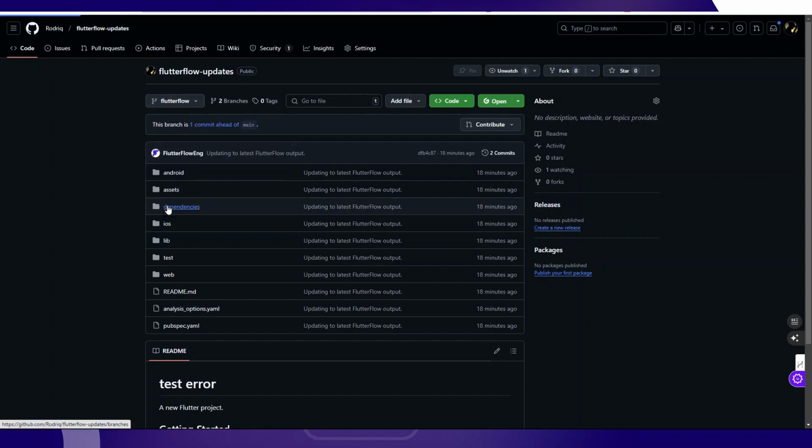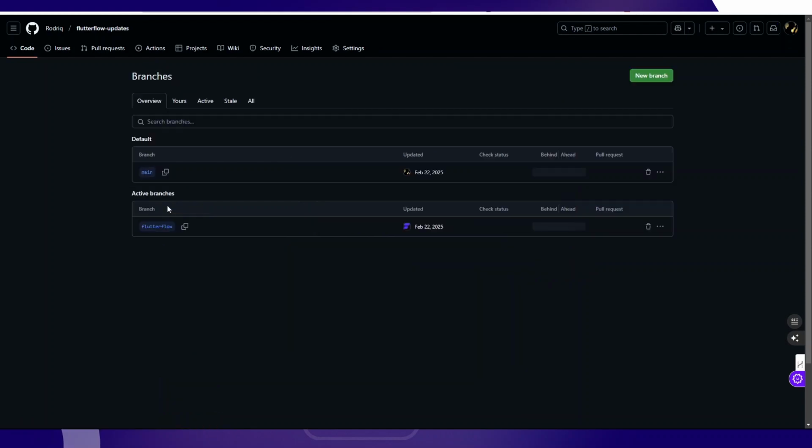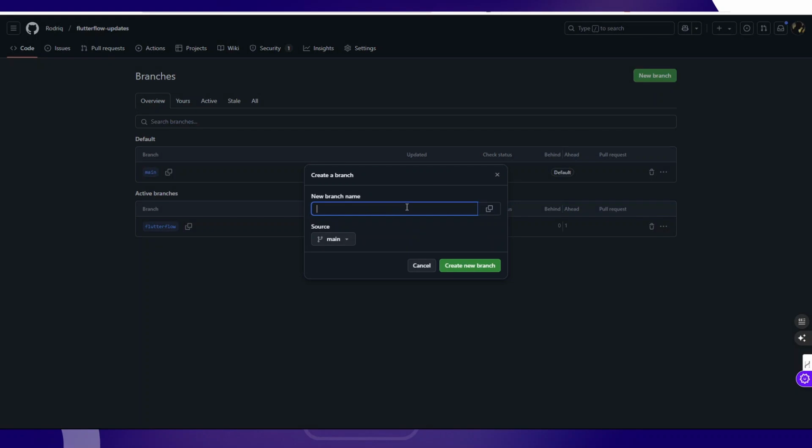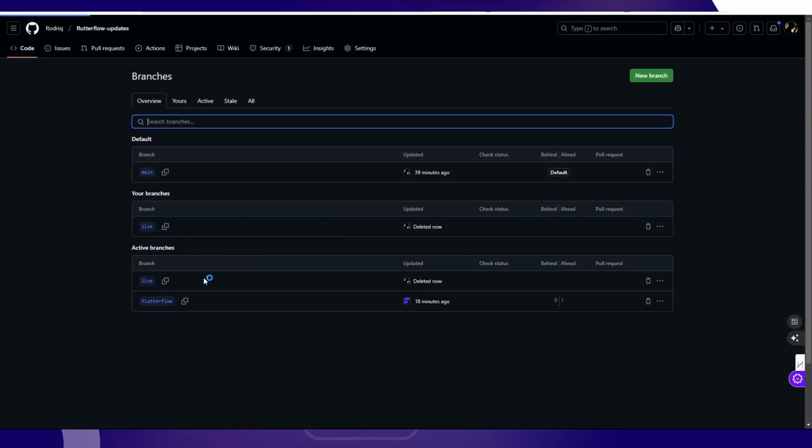This is going to display the list of branches that we have, which currently is just main and the FlutterFlow branch. So I'll click on new branch, and then I'll say deploy, or let me call it live instead. Let's just call it live. And the source of this branch, I want it to come from FlutterFlow. So I want this branch to be created from the FlutterFlow branch. So I'm going to create a new branch, and now that new branch has been created, right? Live is derived from FlutterFlow.